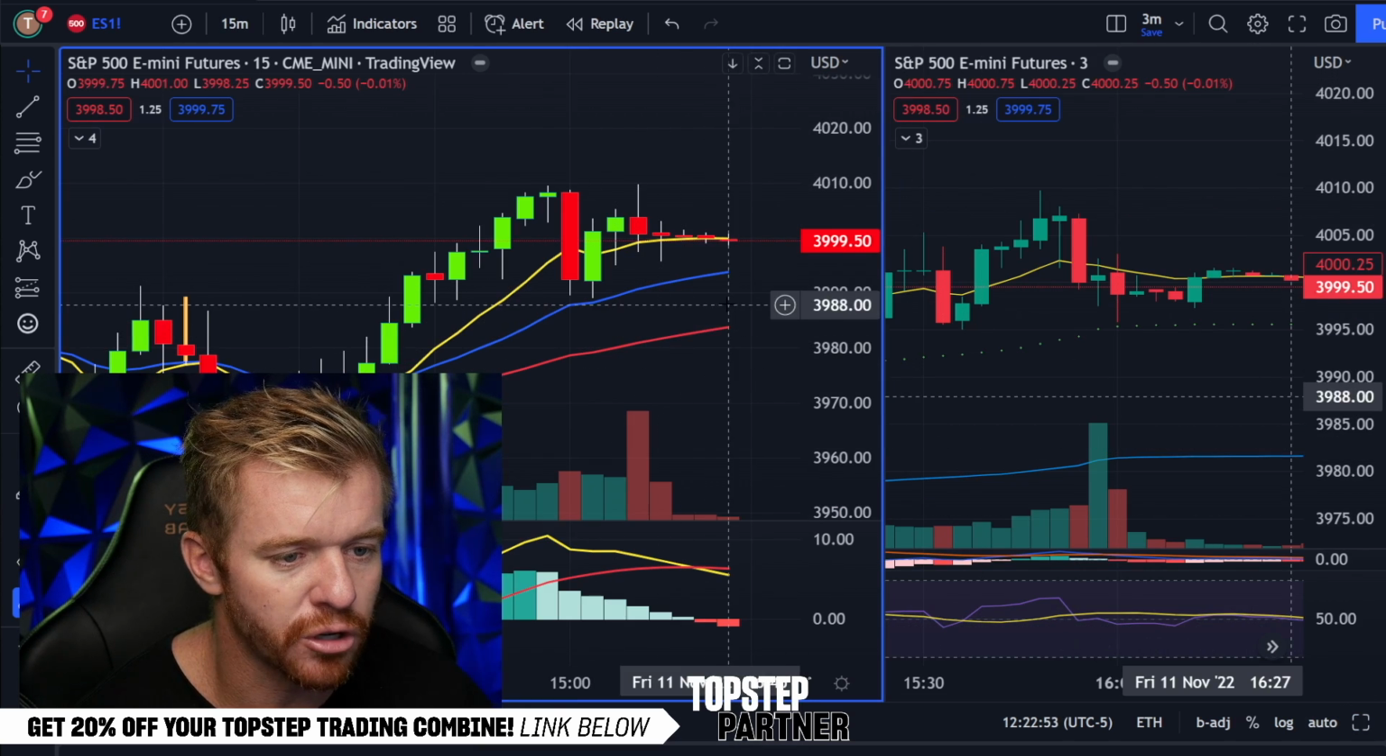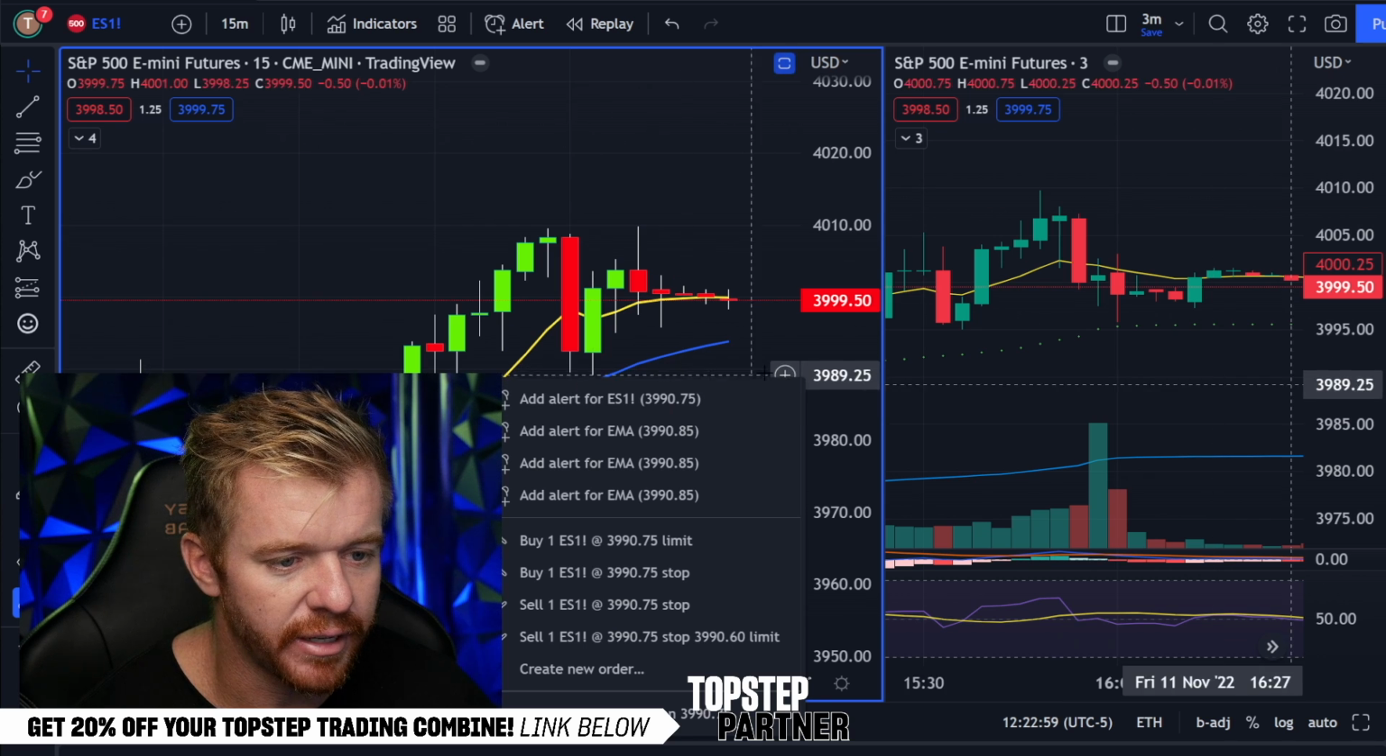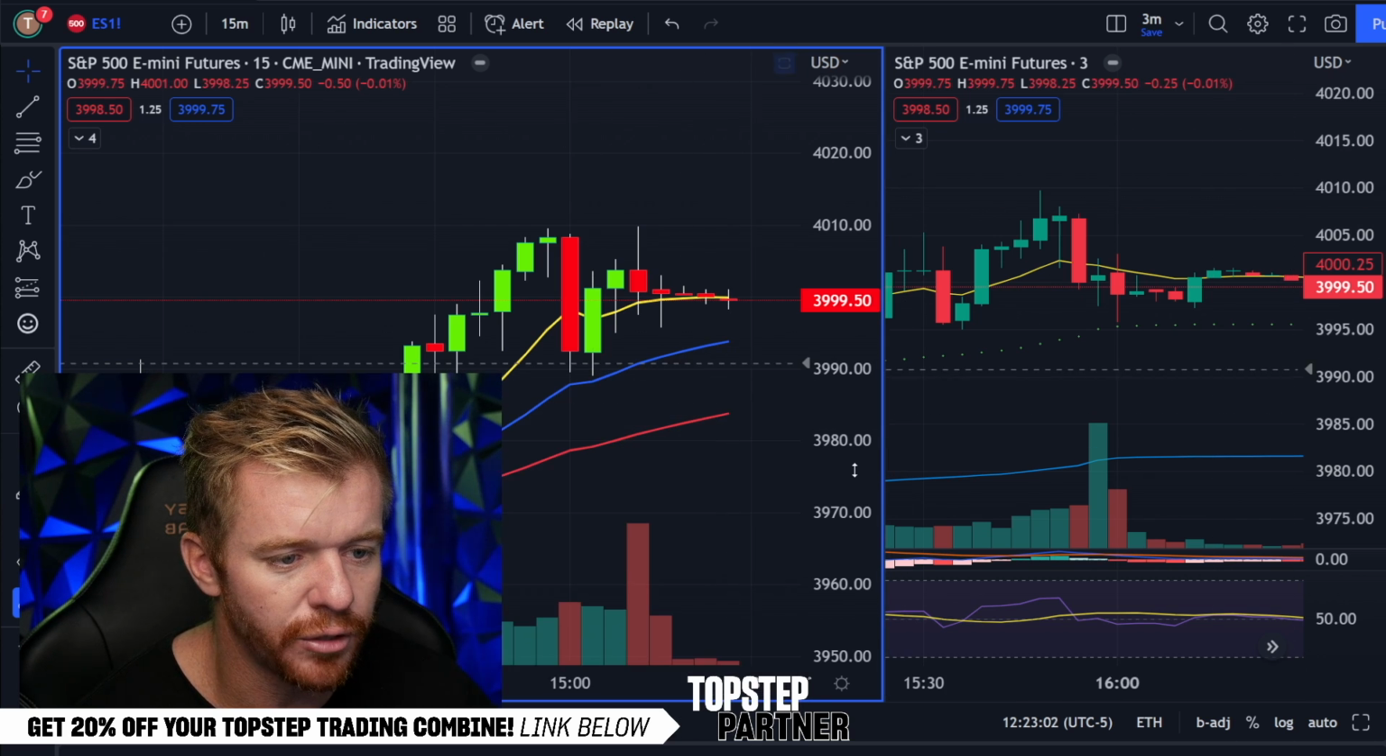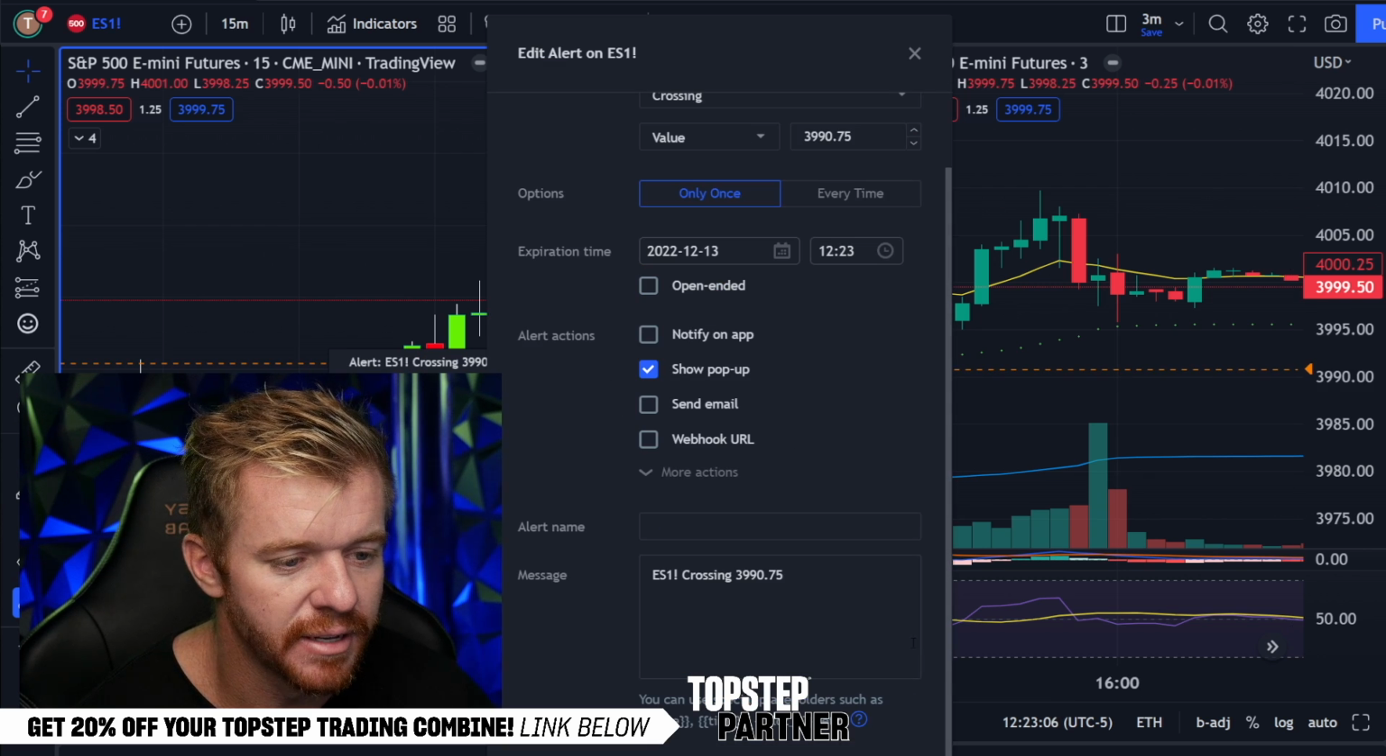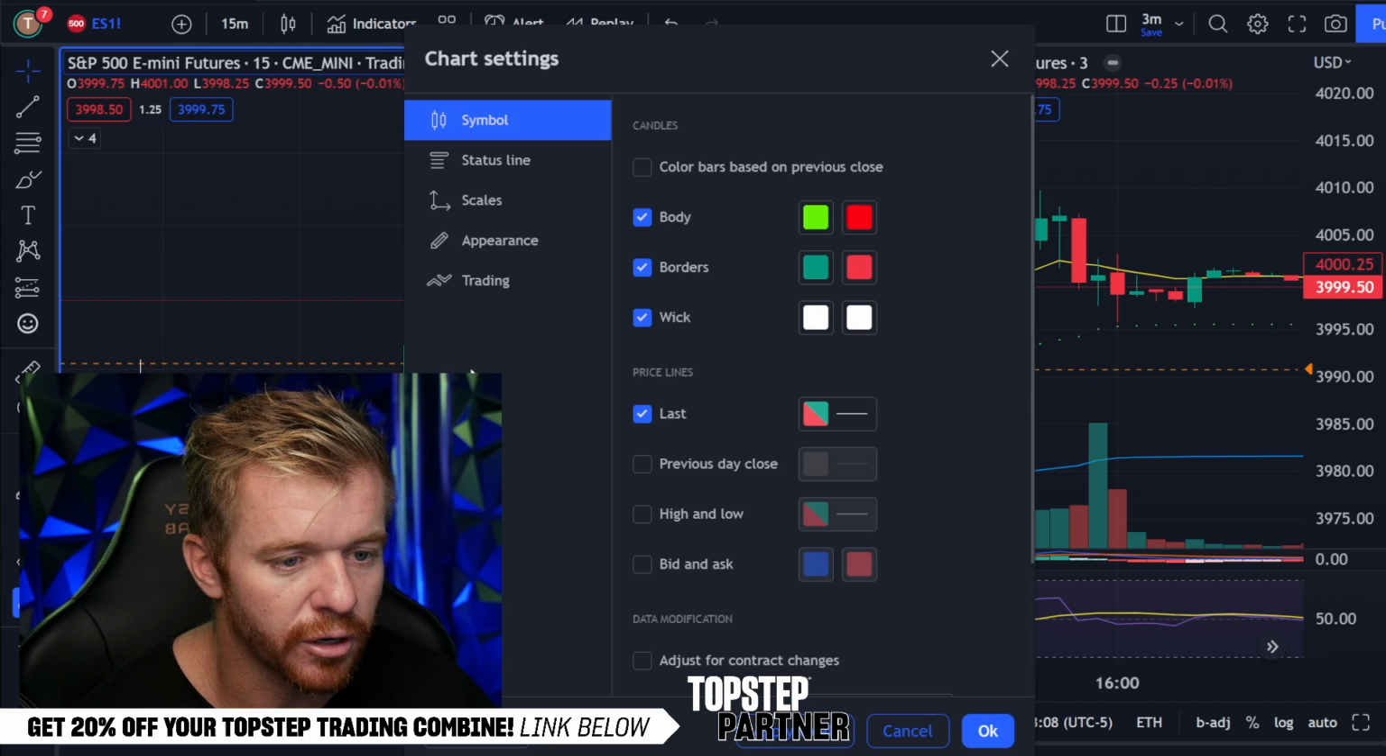You can add alerts here on the chart. Let's say you want to add an alert so that if the ES crosses this 390 level, you can do that right there by putting an alert. It'll alert you when that happens, and it'll be right there on the chart.